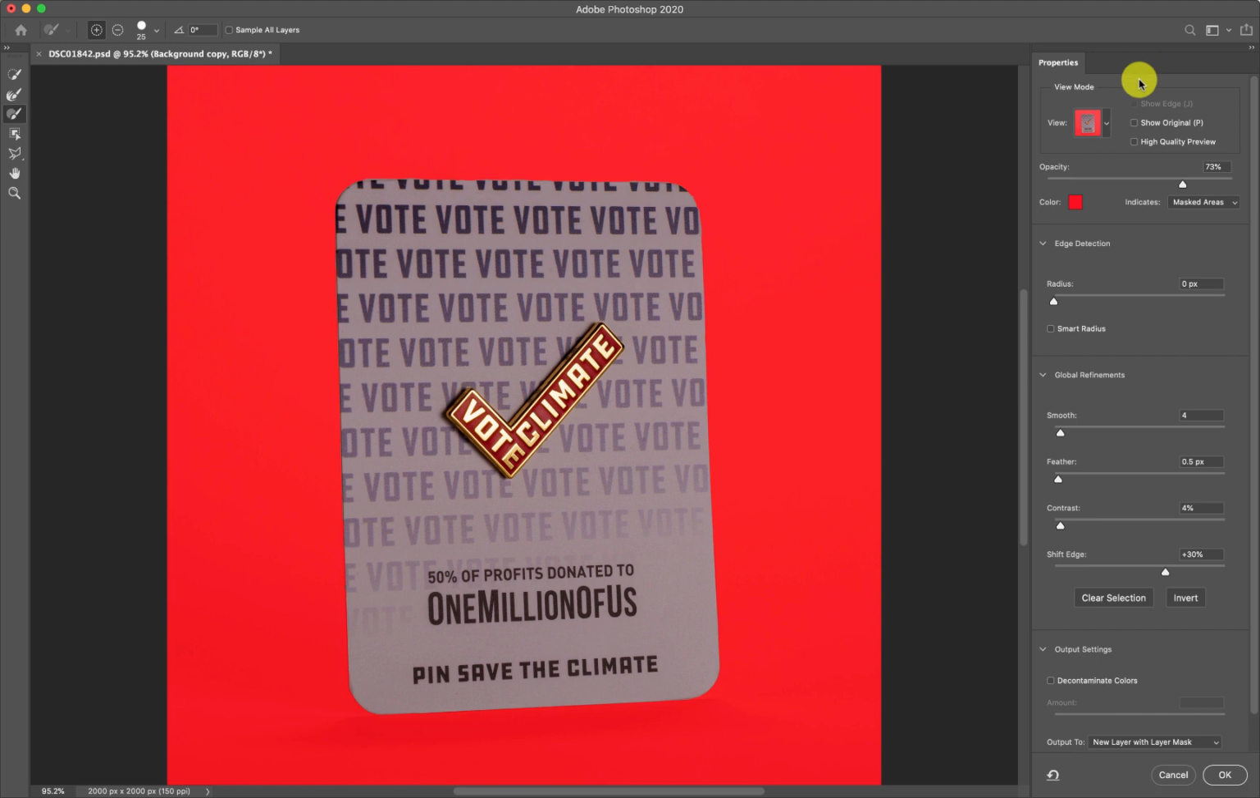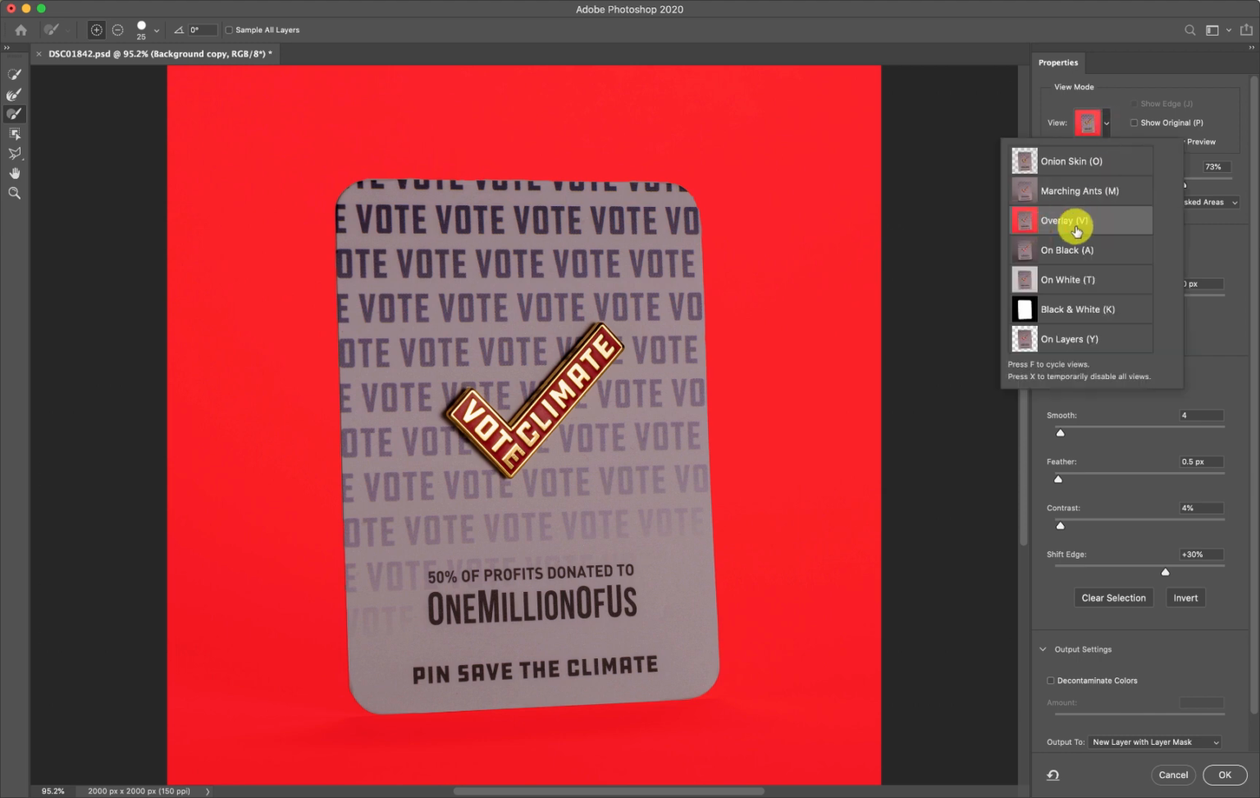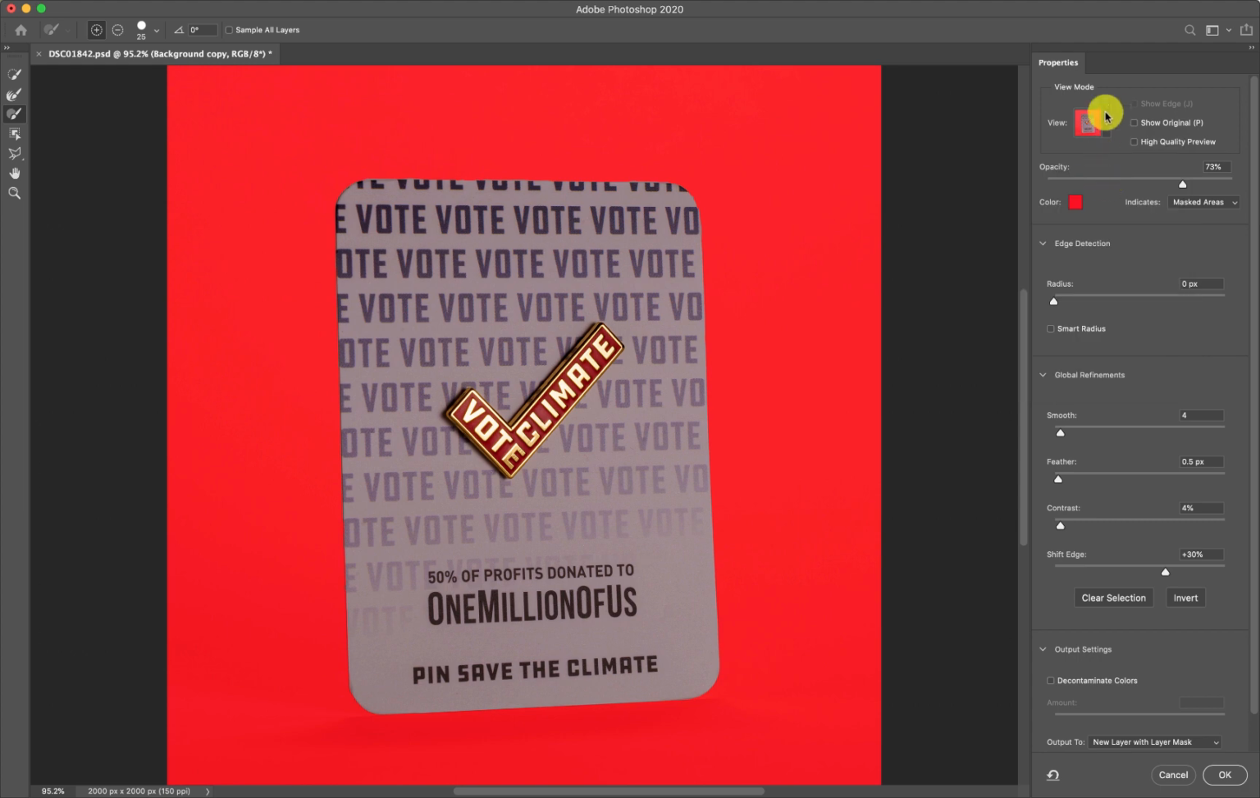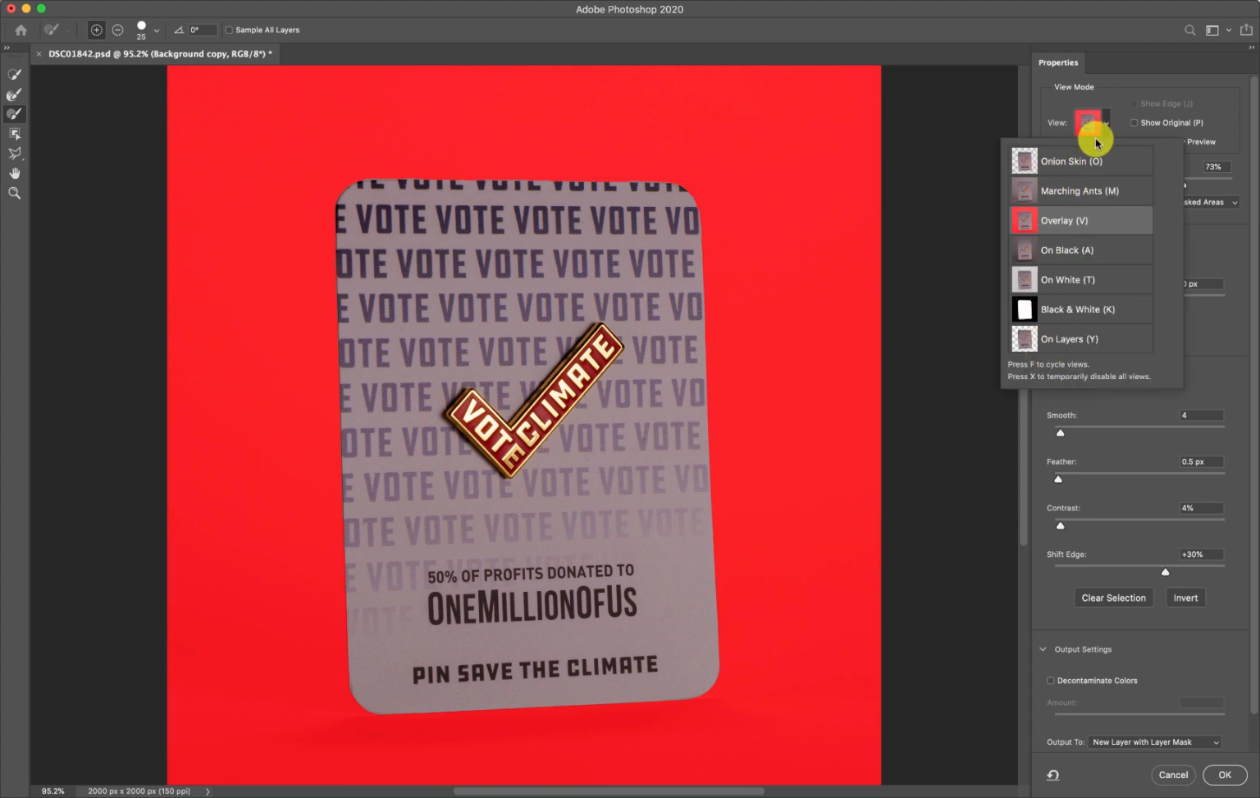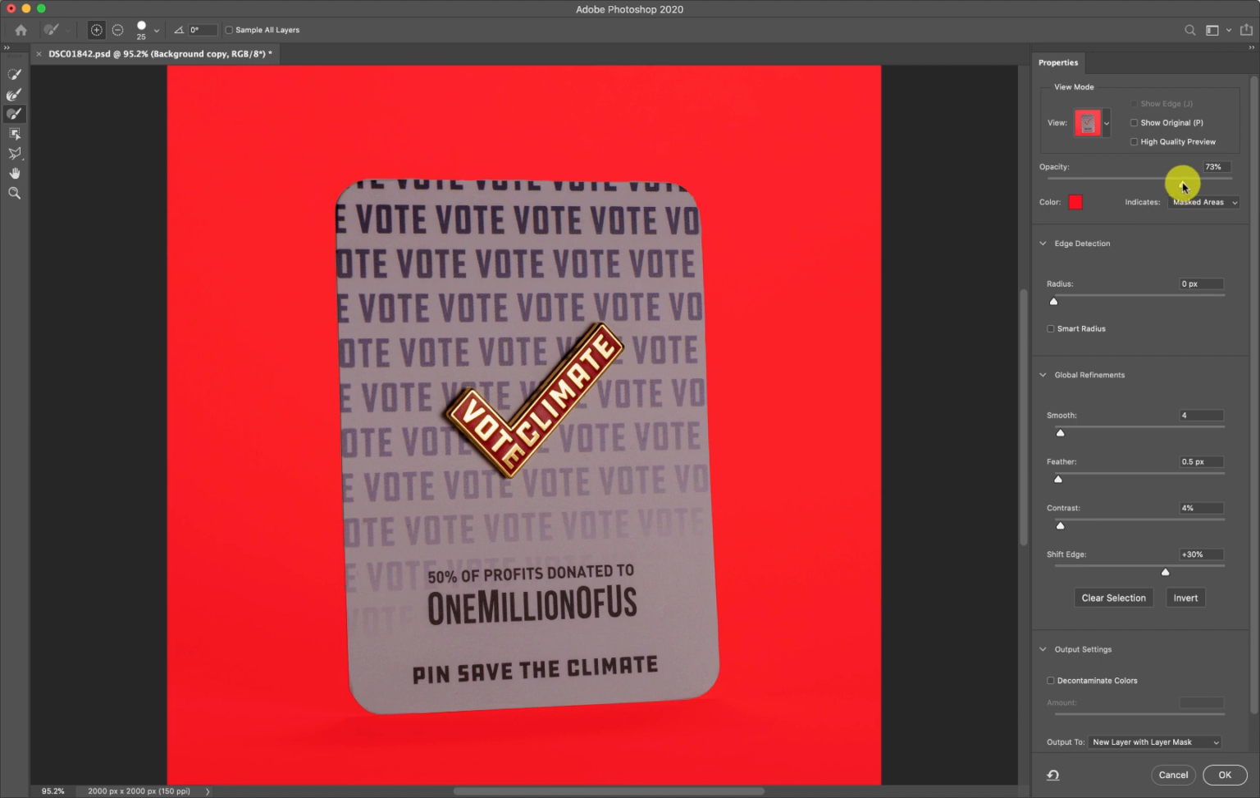You'll notice I have some settings saved here already in order to speed up our demo, but I have an overlay of red, which I personally like. You can go through and change these to whichever one works best for you. You can change the density of that overlay.